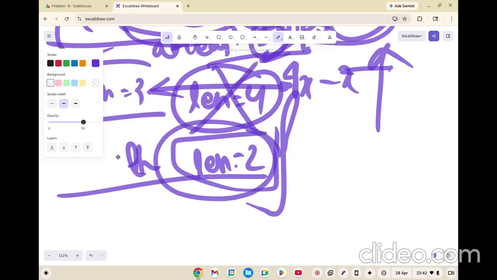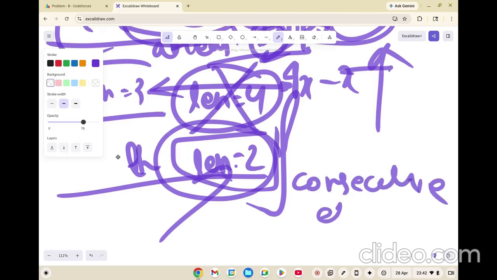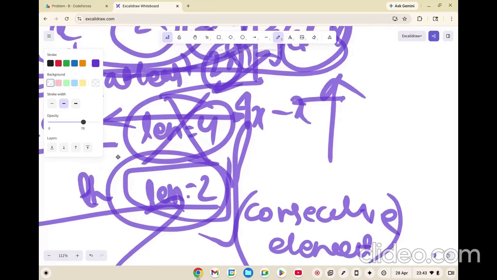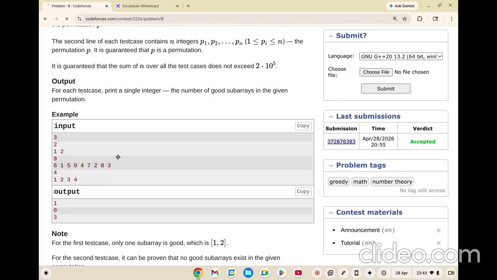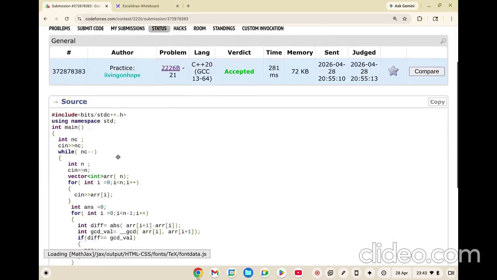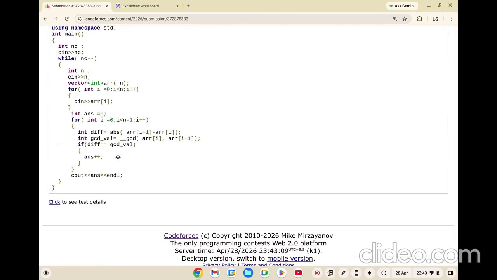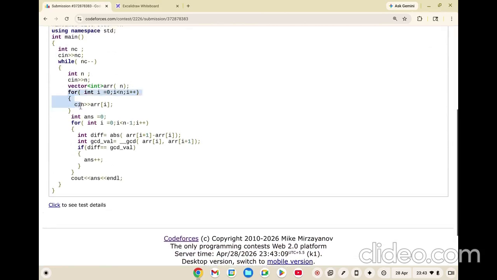So this is the problem statement. The problem ultimately boils down to finding length 2. Now length 2 means checking consecutive elements, right? You just need to check if consecutive elements hold that condition or not. I hope the proof is making sense to you. So now the solution becomes very clear. Let's quickly look into the solution.